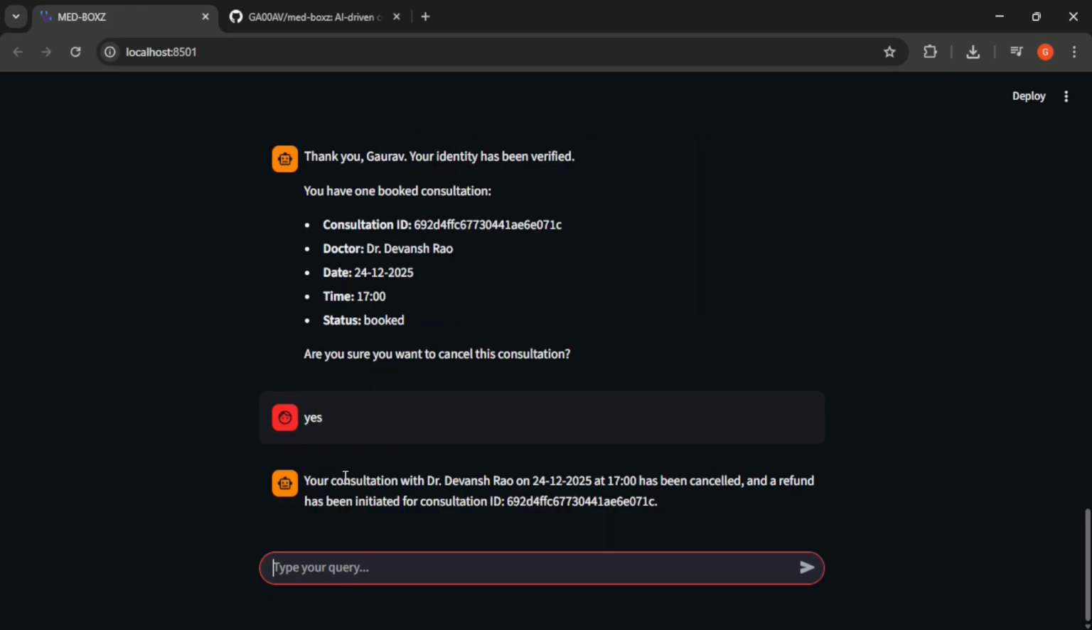Now you can see the consultation with Dr. Devansh Rao has been cancelled and a refund has been initiated with the consultation ID. So now we have successfully cancelled our consultation. Now again, the doctor should be free at that time, so I should be able to make another consultation with him. So let's try that out.